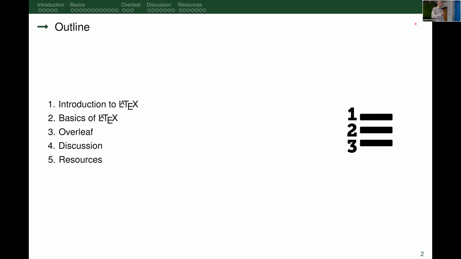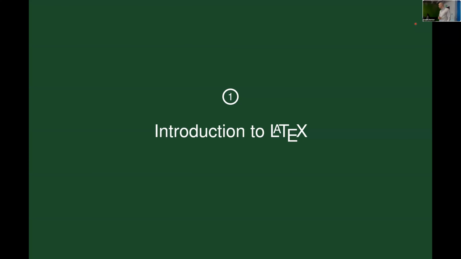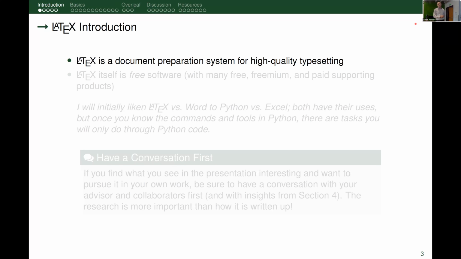And then I have some discussion points and then a bunch of resources. My goal for the resources is mostly for you to look at them afterwards if what you see is interesting. The slides will be provided after the fact. But with that, let's get into the content here.